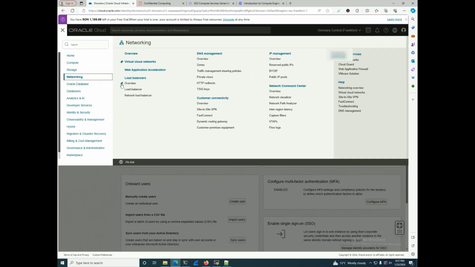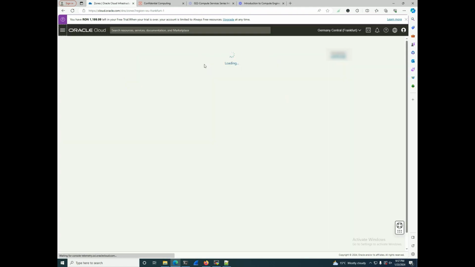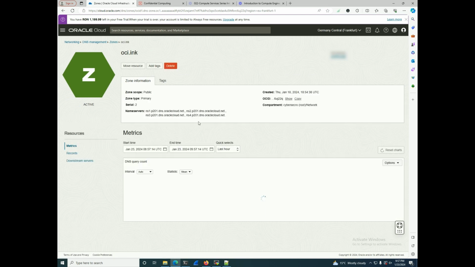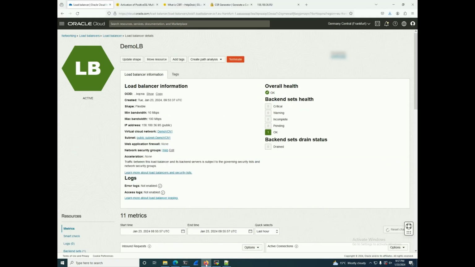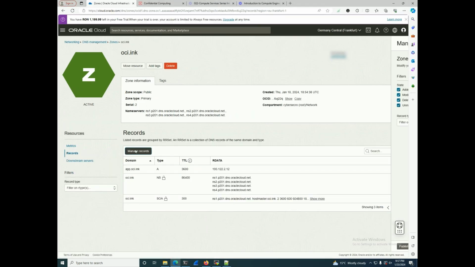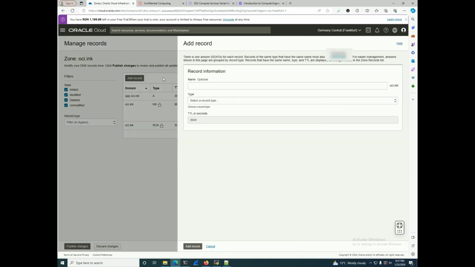Let me go to networking. Let's go to DNS zones. I have that domain in the network part, so it's oca.inc. Now let me go to the other. I have this IP and I want to get the domain, let's name it demo.oca.inc. Okay, so let's go to records now, manage records, add another record.